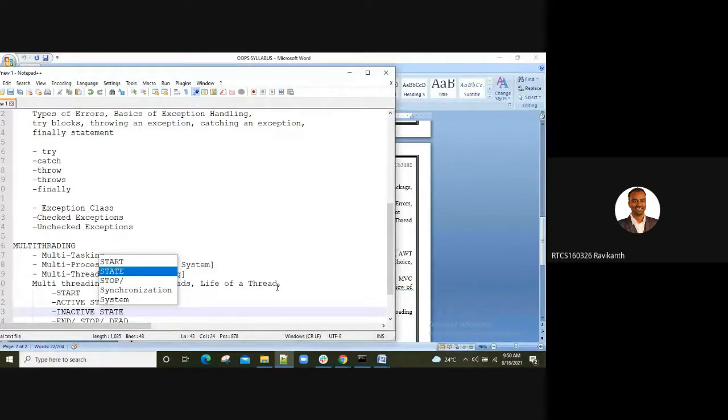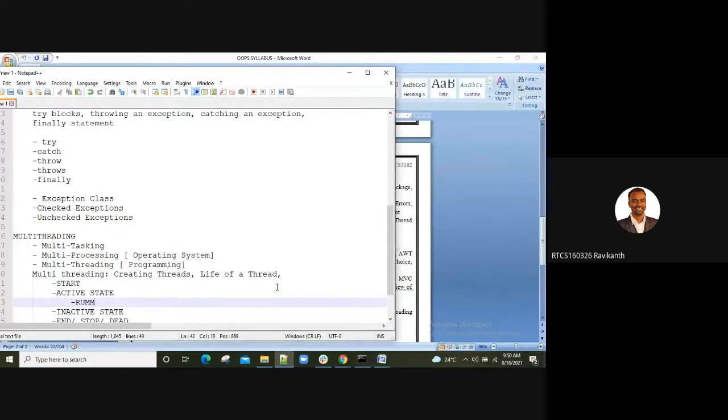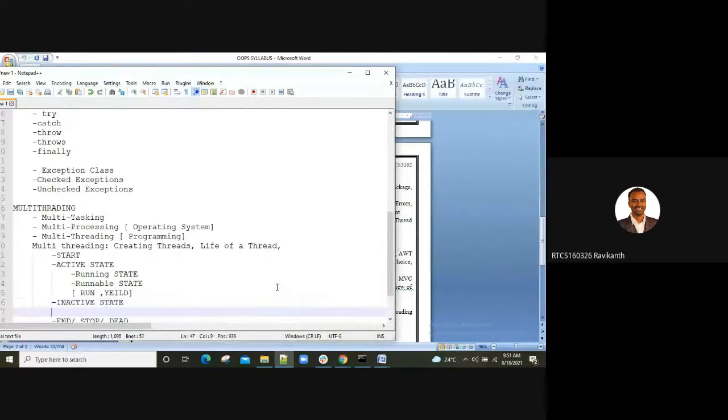Okay, so when will the thread be in active state? When will the thread be in inactive state? Okay, and again I go with active state. Then I have running state, and then we have runnable state, where again we are going to see a lot of methods like run method, yield method. So we'll see different methods as part of inactive state.